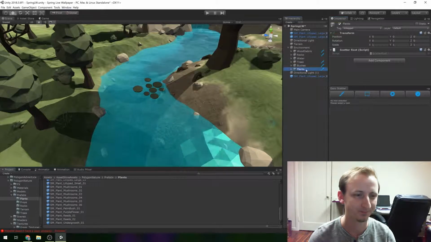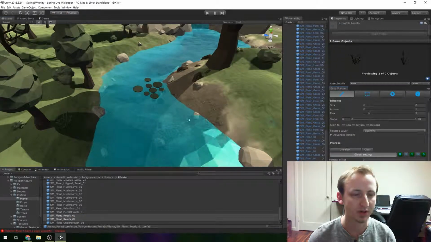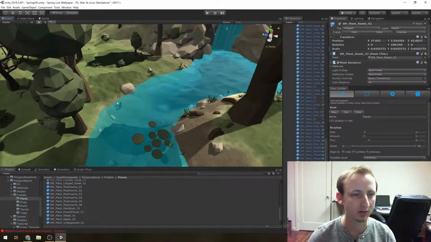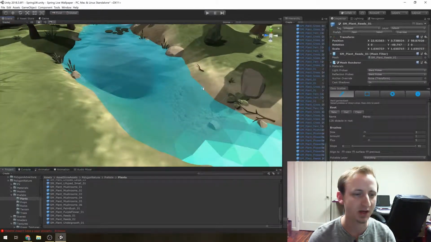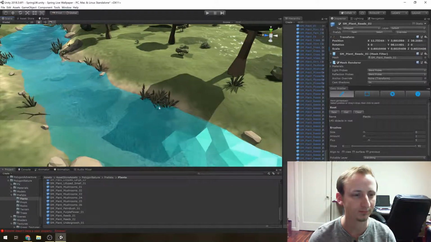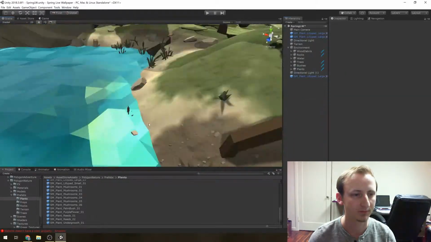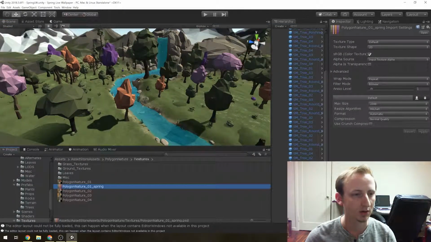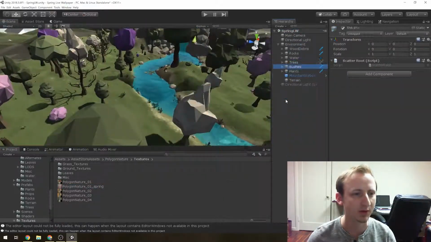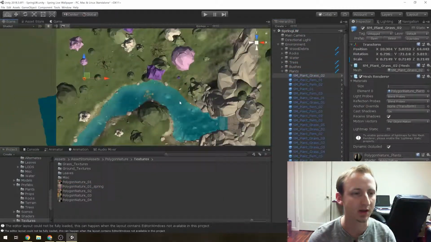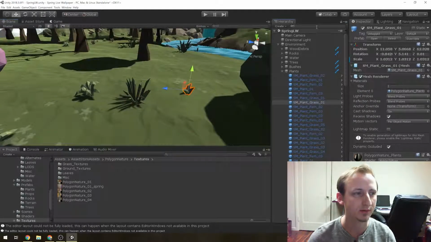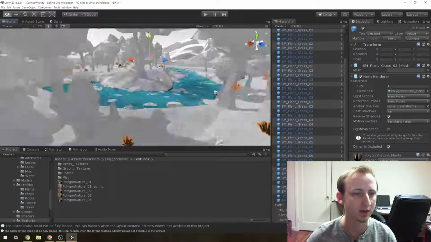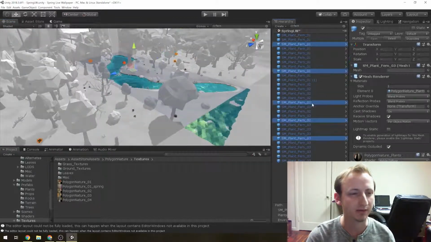So placing reeds and cattails, make it look like a living stream here. And changing some of the colors of the trees to make them a little bit more springy and bloomy, look like they're blooming.